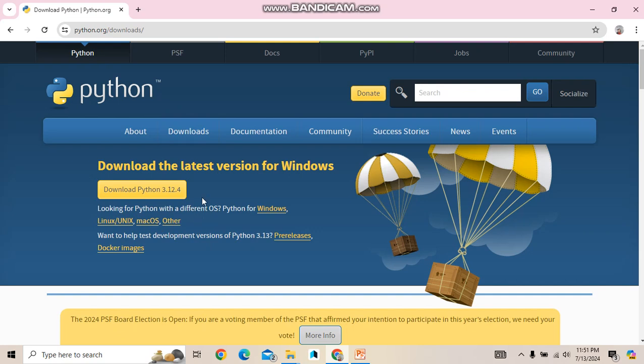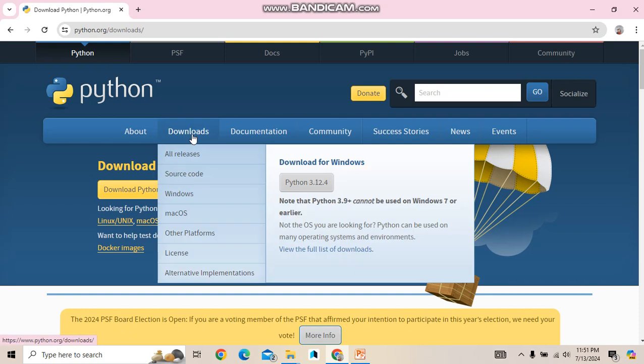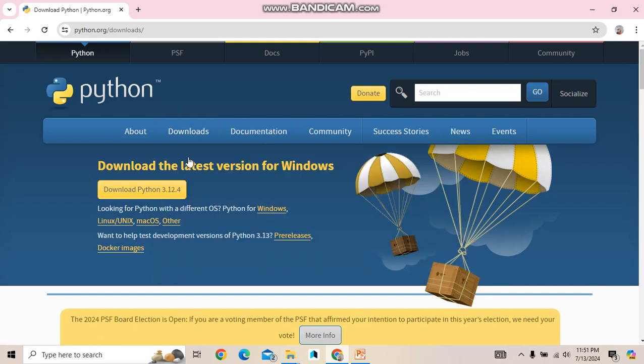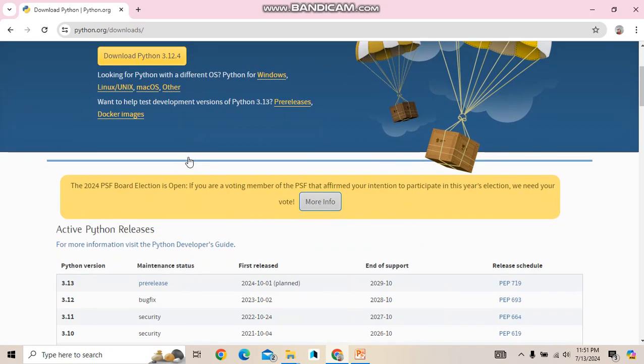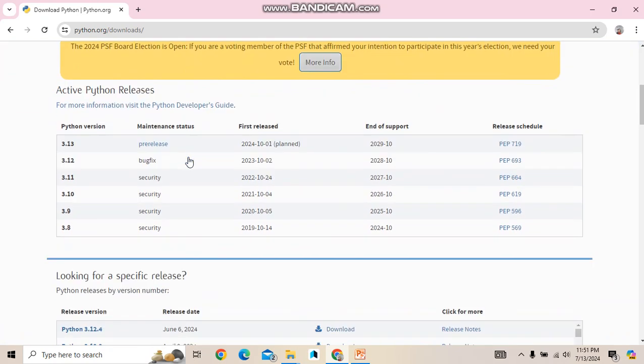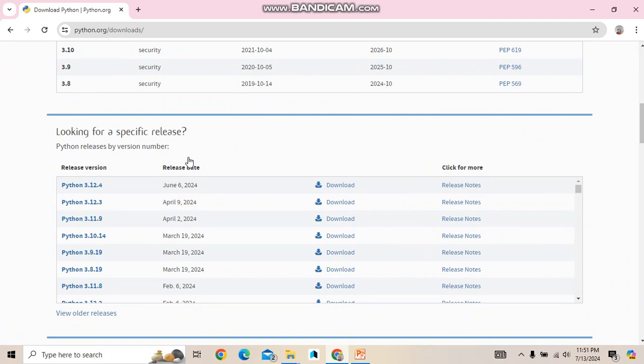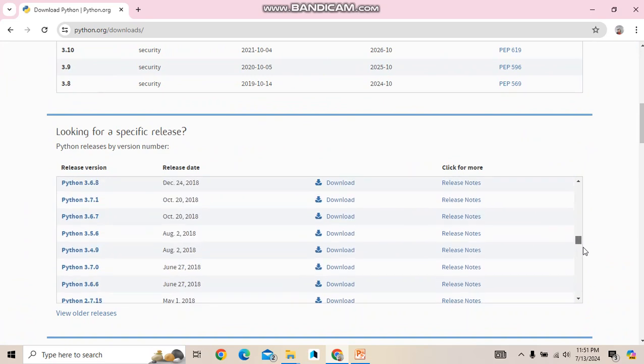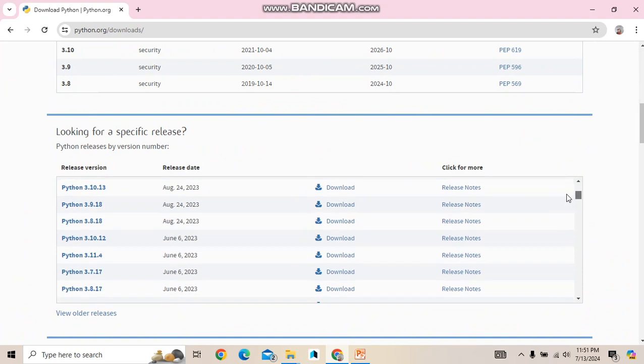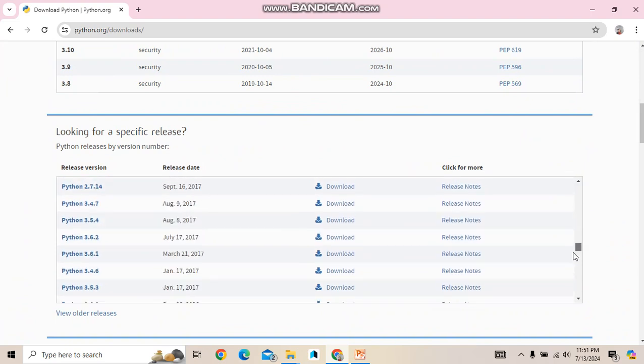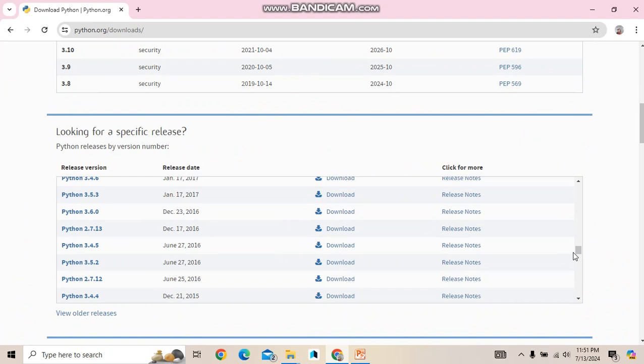If this version is not supporting your operating system or your machine, you can go to downloads and all releases. By scrolling you can see that all the previous versions of Python are available here. You can download any version according to your PC and you can start with Python.